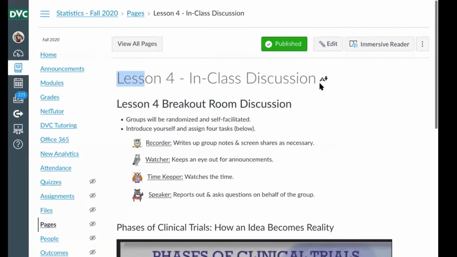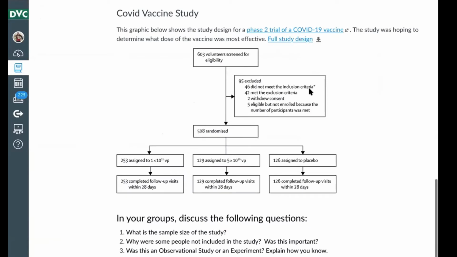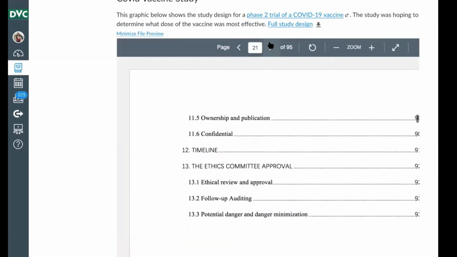It occurred to me, I forgot to mention something last week. Remember in lesson 4, we were talking about the clinical trials, and there was a question about inclusion and exclusion criteria. I found the actual protocol for the COVID study we did. That's on the lesson 4 in-class discussion. If you scroll down here, I put the full study design. An example of an exclusion criterion would be if you are pregnant or breastfeeding, because that change in hormones has an effect on your response to medication.